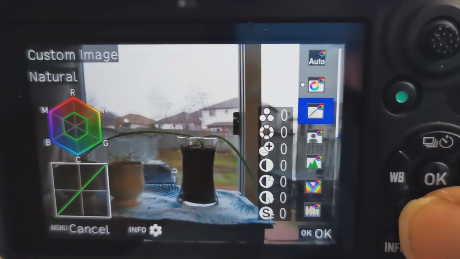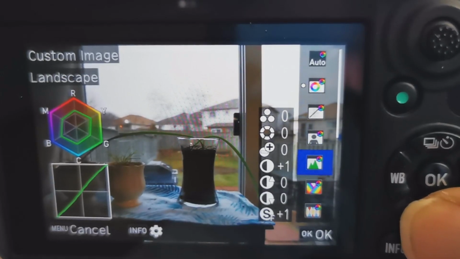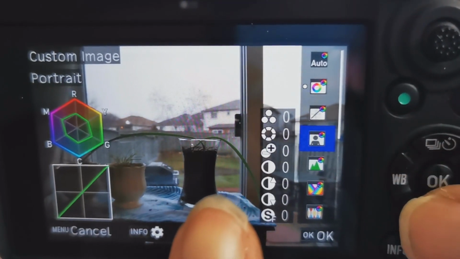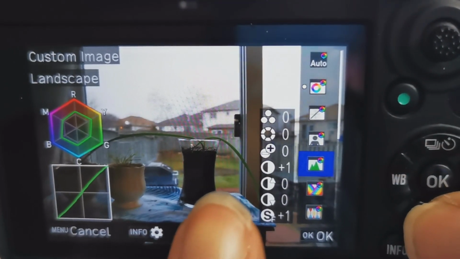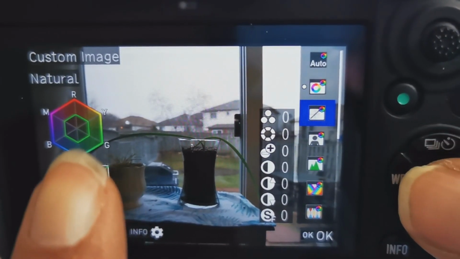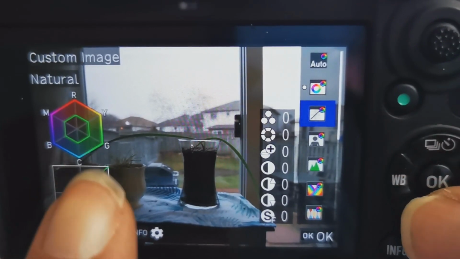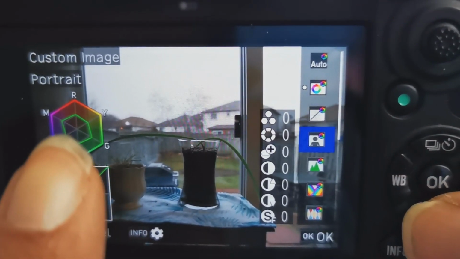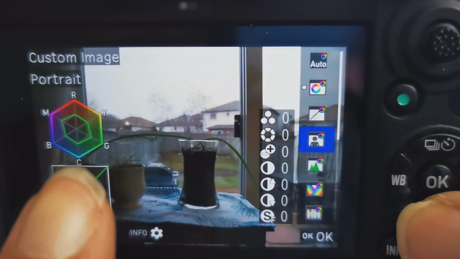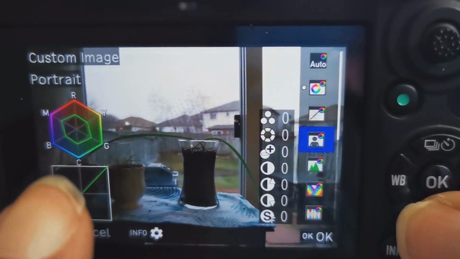So let's look at the actual profiles here. We've got natural, portrait, landscape, and if you look at the greens up here, look at the difference between portrait and landscape, and pay attention to the color wheel as well. We're going to look more into that in a minute. Natural is fairly evenly spread. Nothing's exaggerated. And in portrait, you've got more magenta and more greens, less on the cyan and blues, and less on the reds and yellows.